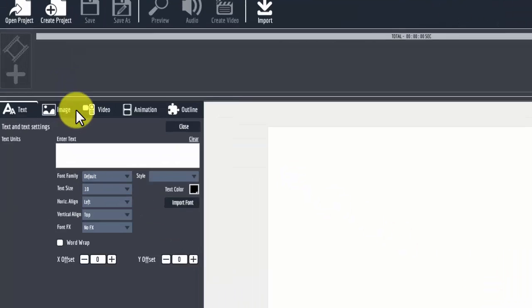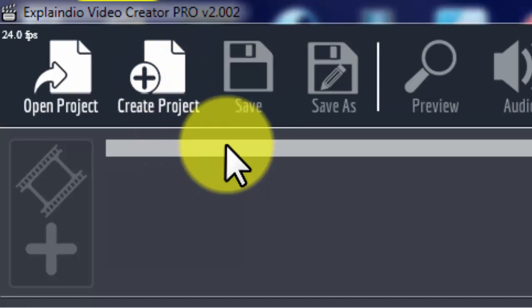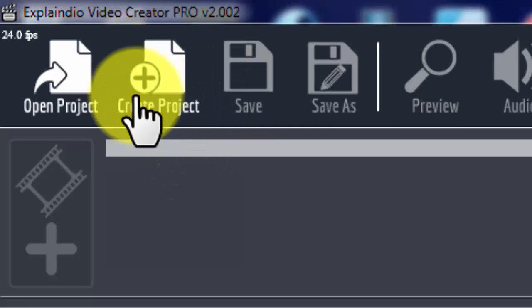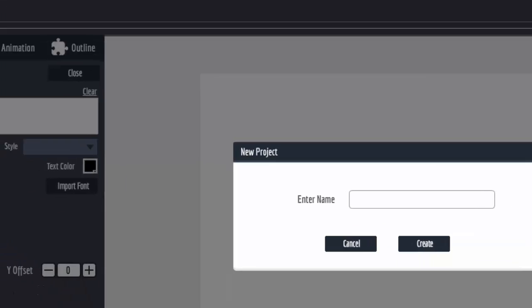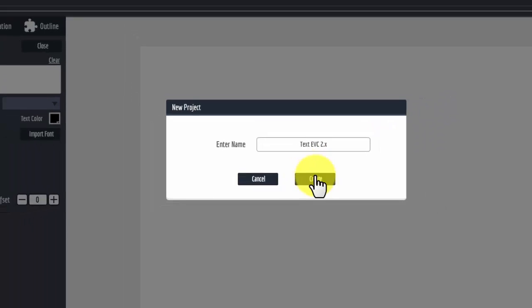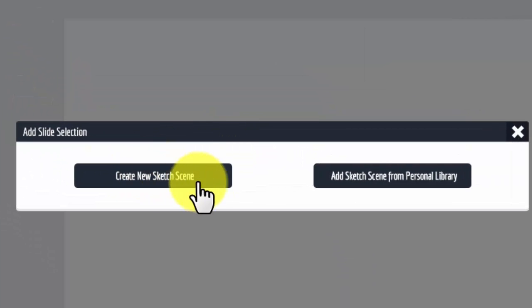Okay, so let me show you how to get in here. Now, Explaindio 2.0 works similar to the way 1.0 did as far as starting a project. You create your project and give it a name as you would normally. Okay. Now you want to click on the plus sign. Right here are your options. Create new sketch scene or add a sketch scene from your personal library.